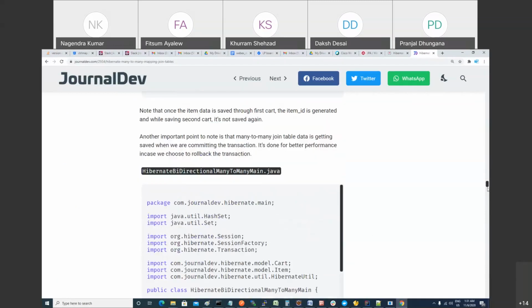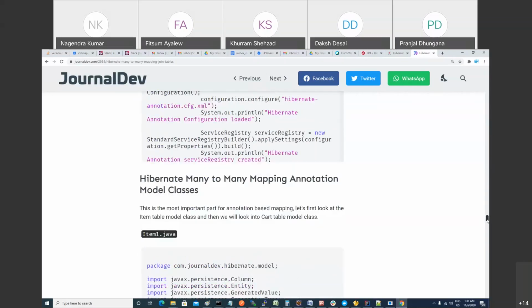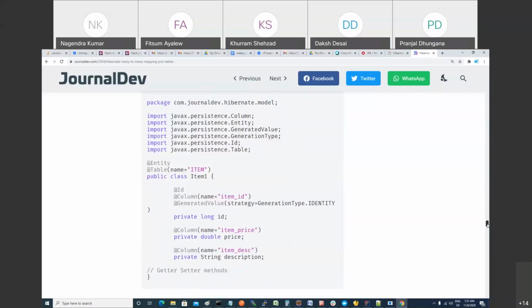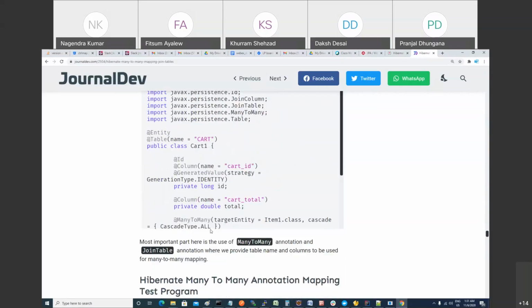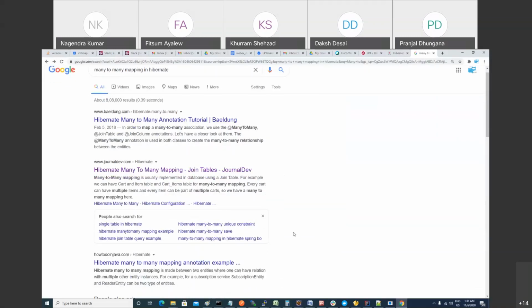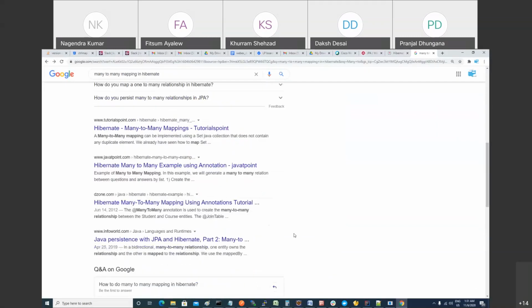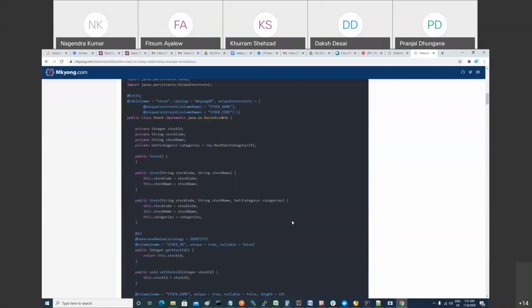Hey, I hate you. Why? I'm looking for annotation and you are showing me XML based. That's why. Yeah, I got it. Boring. This link is not helping me. It's very boring. Where did we lose our tutorial point? It's fine. They are necessarily wasting our time.